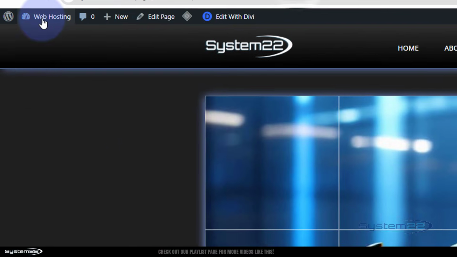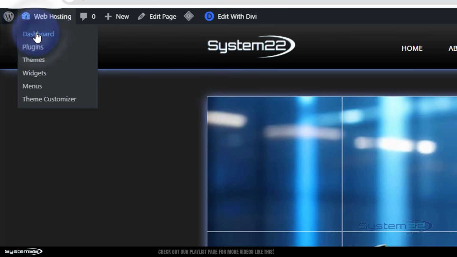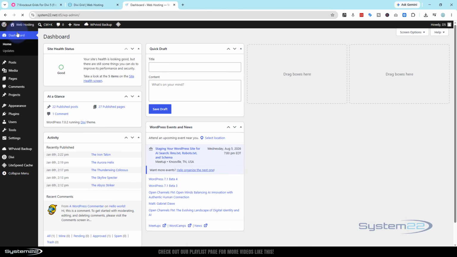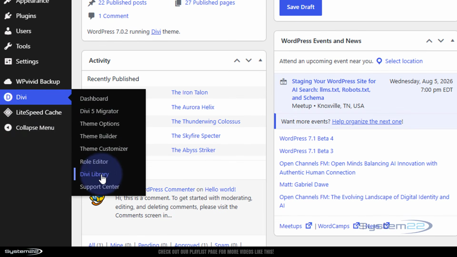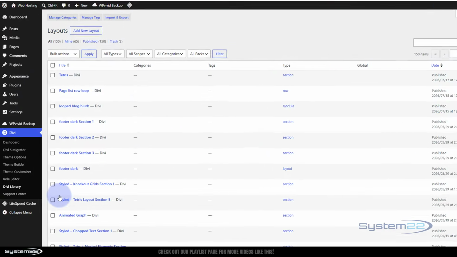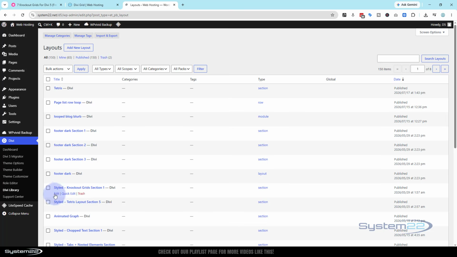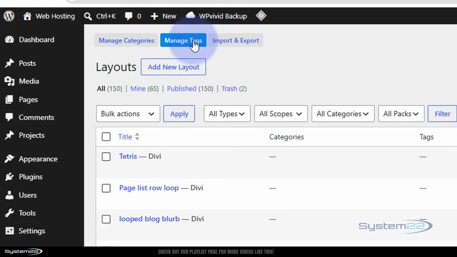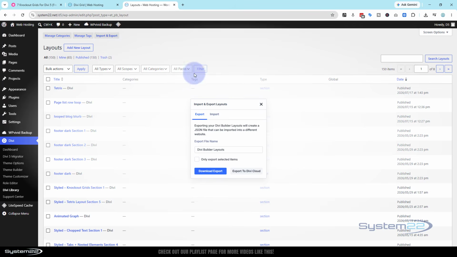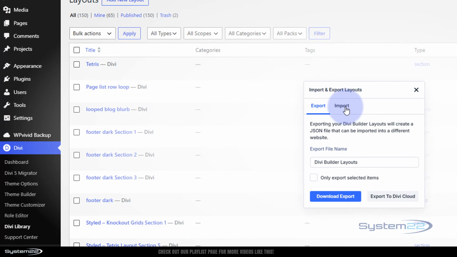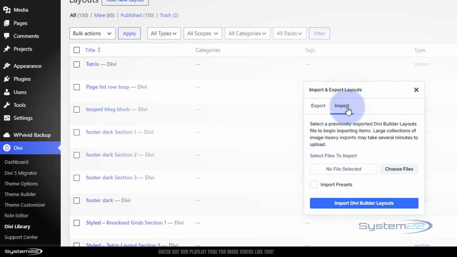So if I go to this page, let's go to our dashboard. To import, we need to go down to Divi, down to Divi Library. Take us to this page right here. We need to go up to the top to import and export, funnily enough. If I left click on that, it's going to open a new window, import and export layouts. We want to import, so I'm going to left click on the import tab right there.